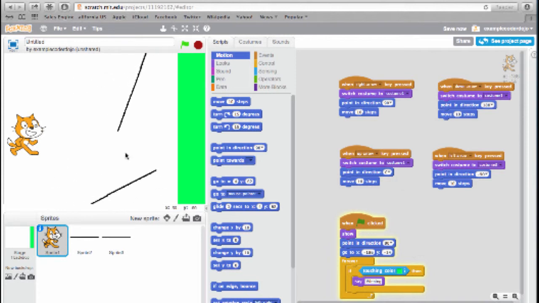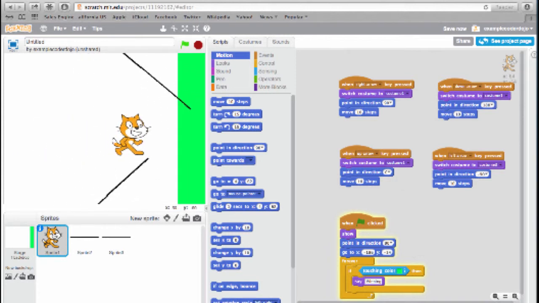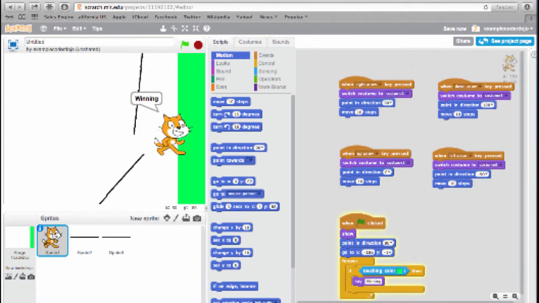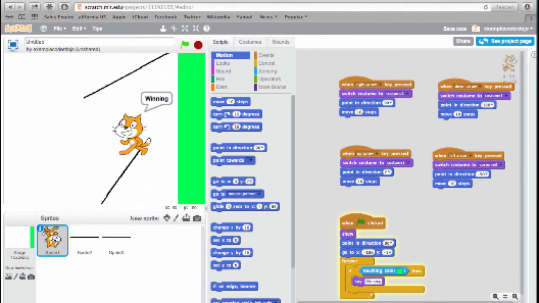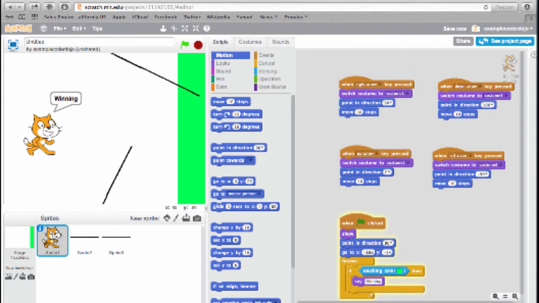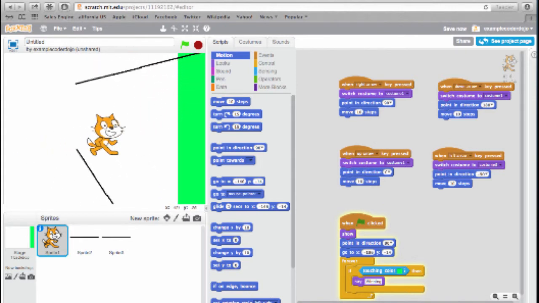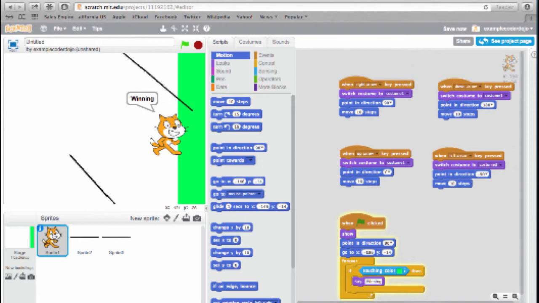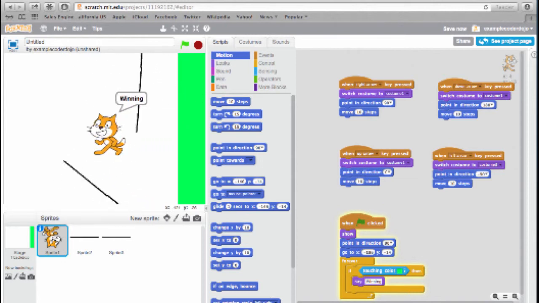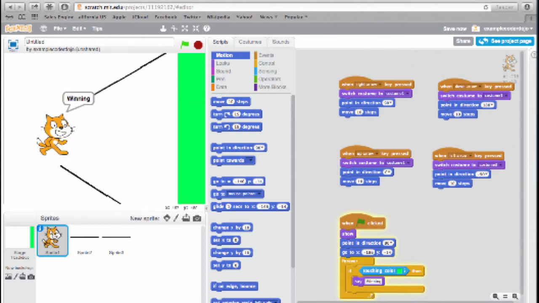Now go ahead and click the green arrow and notice the cat moved back to the left side of the screen. So now go ahead and press the right key, and when the cat got to the green it said winning. Now go ahead and click stop, click the green arrow, and notice our cat's back to the beginning again. And if I do right again, our cat says winning when he gets to the finish line. So go ahead and click stop.